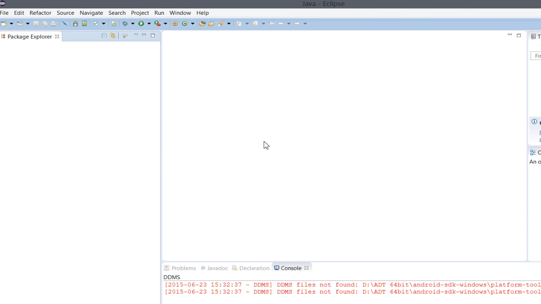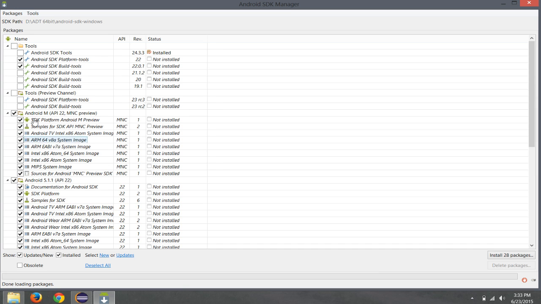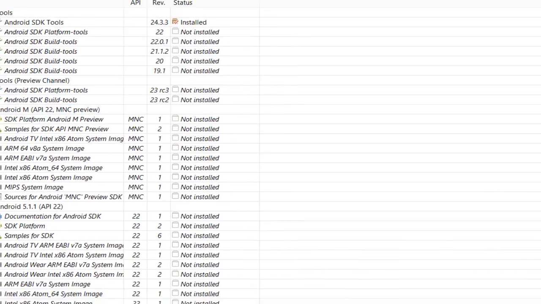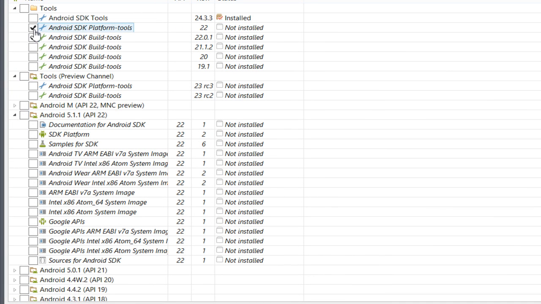Okay, so now here is the thing that you have to take care of. APIs and platforms that we need to develop Android applications. Here it is automatically populated with the files that we need, but I will deselect this one. So now check install 19 packages. I will deselect this one and we'll leave these two.